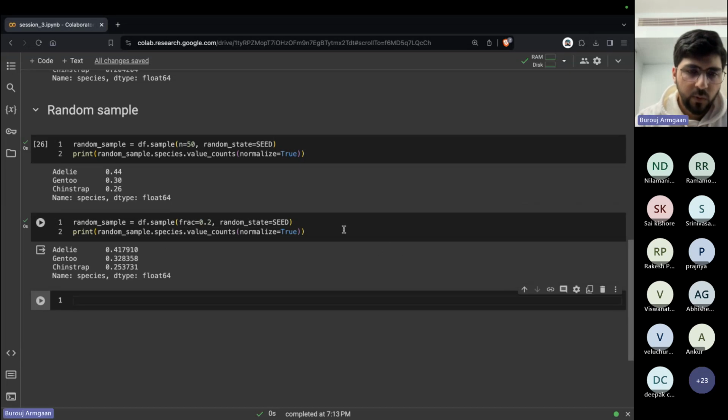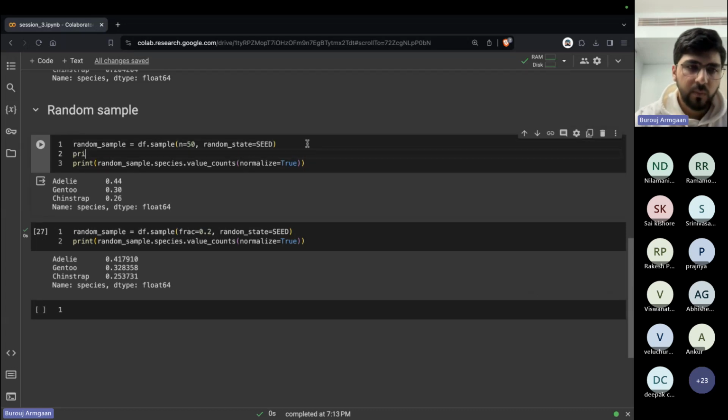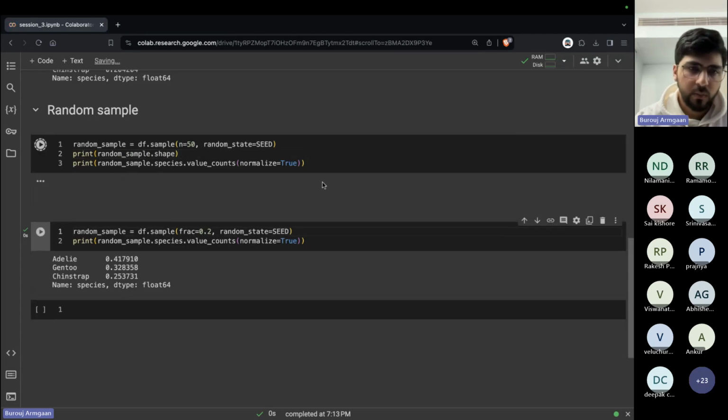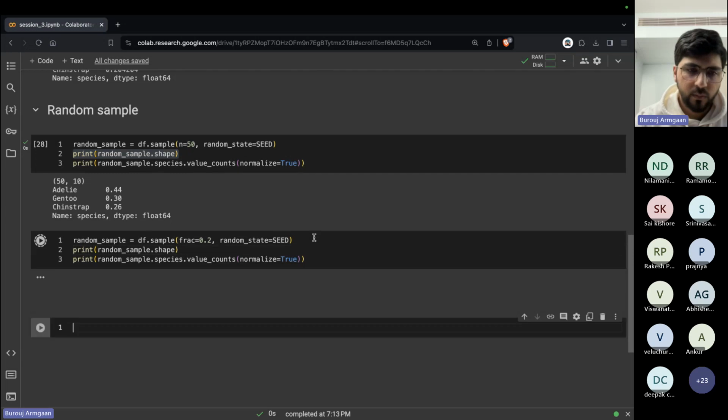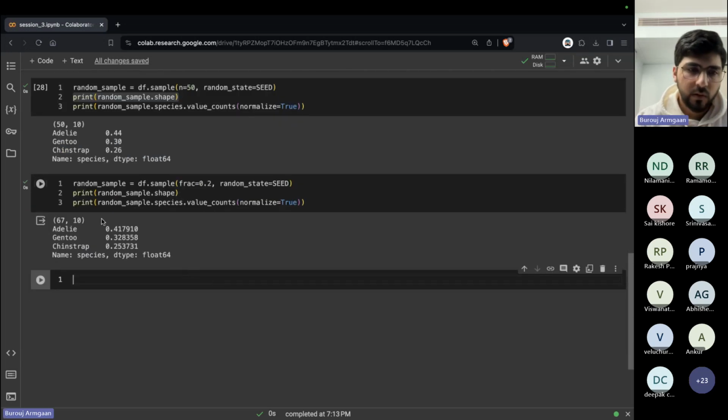Okay, so here we have 20%, and in the other case we had exactly 50. So let's say print random_sample dot shape. Here it gives 67, and there it gives exactly 50.